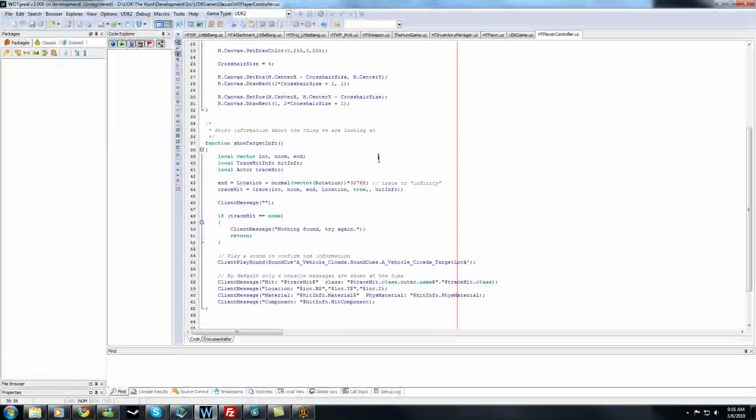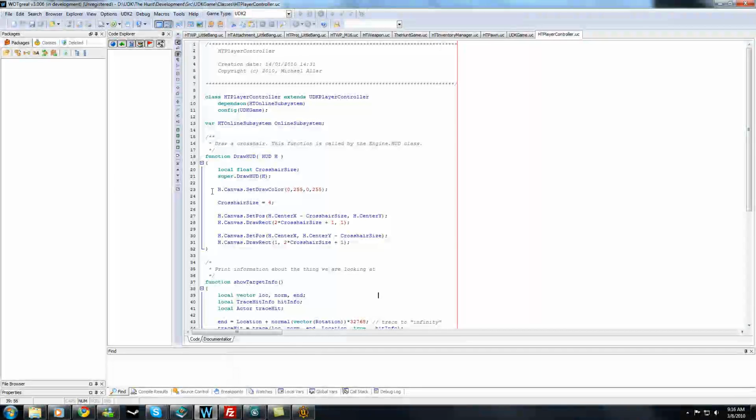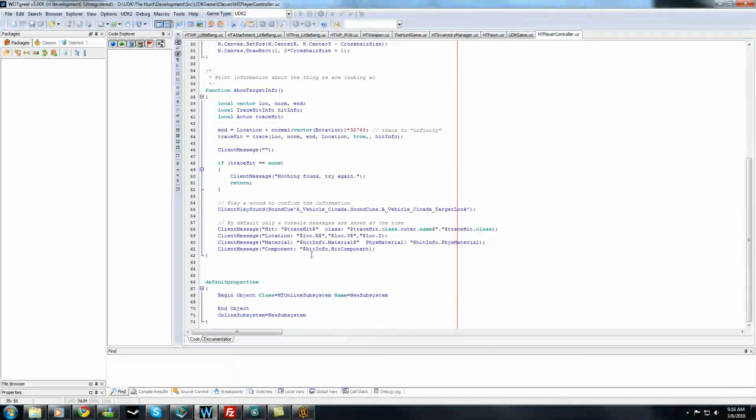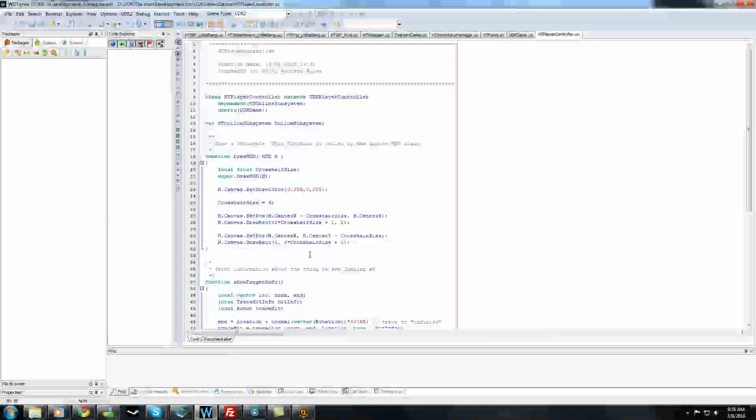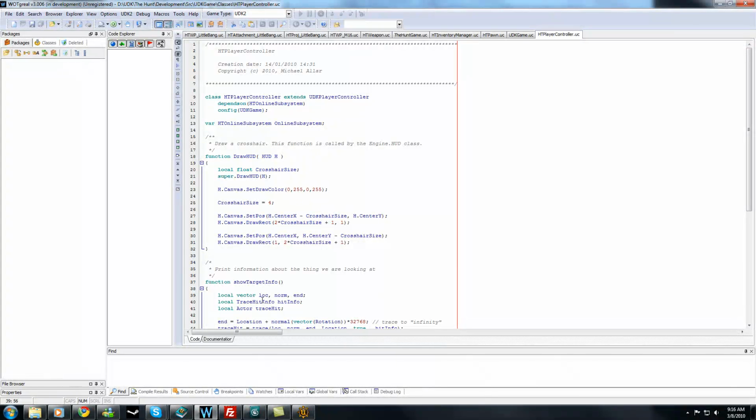In fact, you don't even have to have anything in here. Like, this can be exactly the same as the HT player controller we made in the last series. Even though it's based off UDK player controller now, it's not adding any functionality at all. It's just a blank stub. So in the written version, none of this will be here. It'll just be this up here.